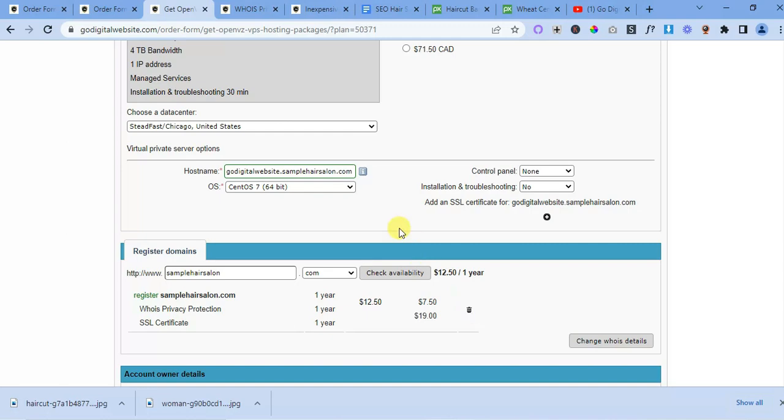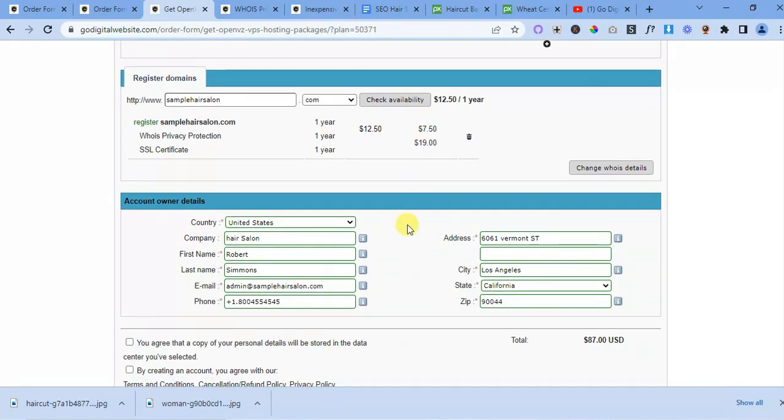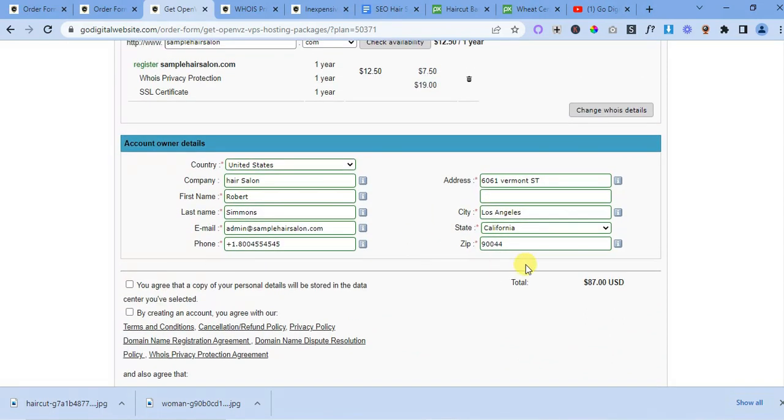Then we go here, and right here you have to make sure everything important is filled out. Then you agree to the terms, and your first billing cycle is going to be $87 for the first month.